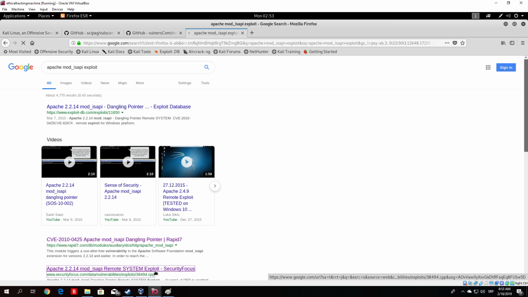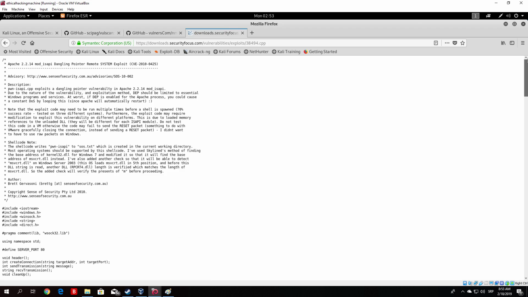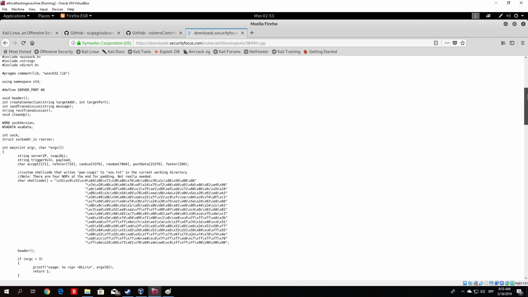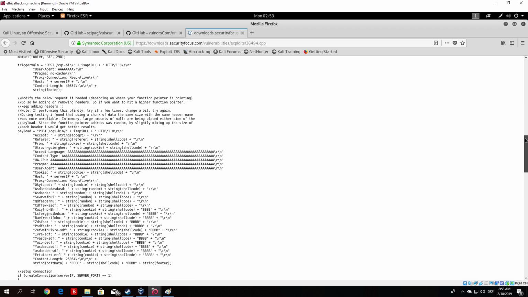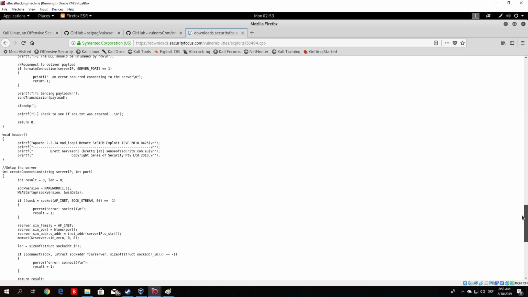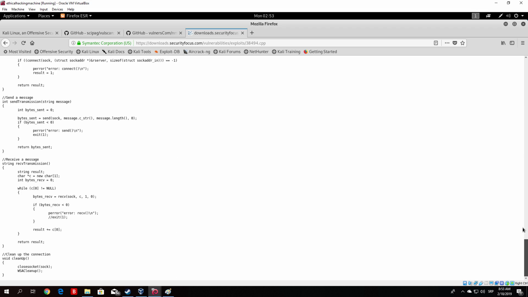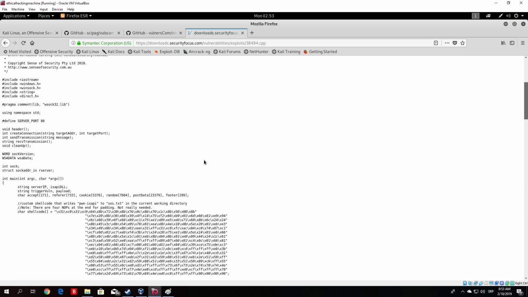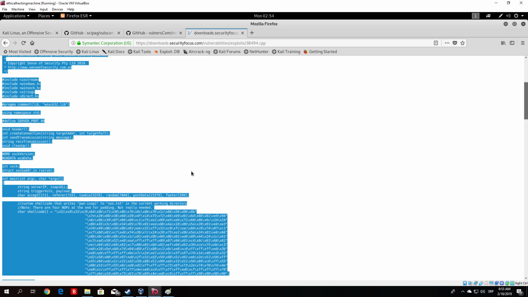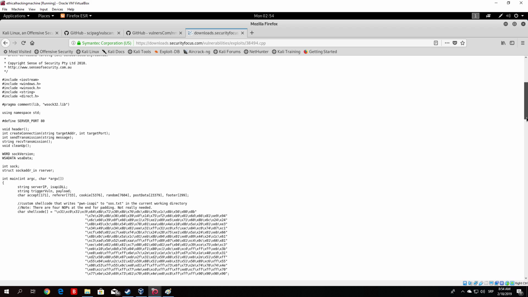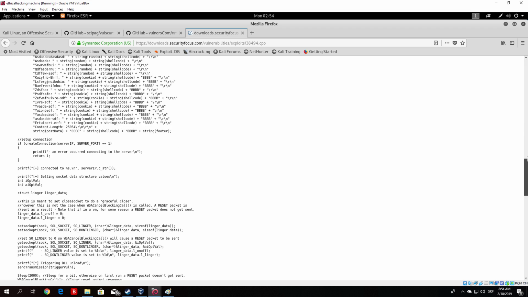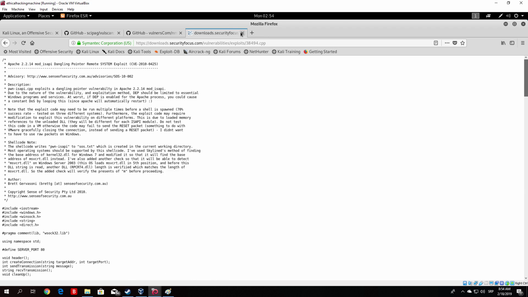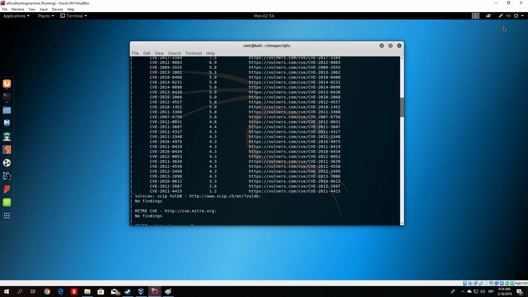Let us check right here. And here we found something which is basically a C++ program that probably exploits this vulnerability. So here it is. You could just copy this entire program and paste it into a C++ file, compile that file and run it, and you would exploit the vulnerability. Of course, you will need to change certain things right here, for example, ports, IP addresses, and so on. But if you wanted to, you could do that.